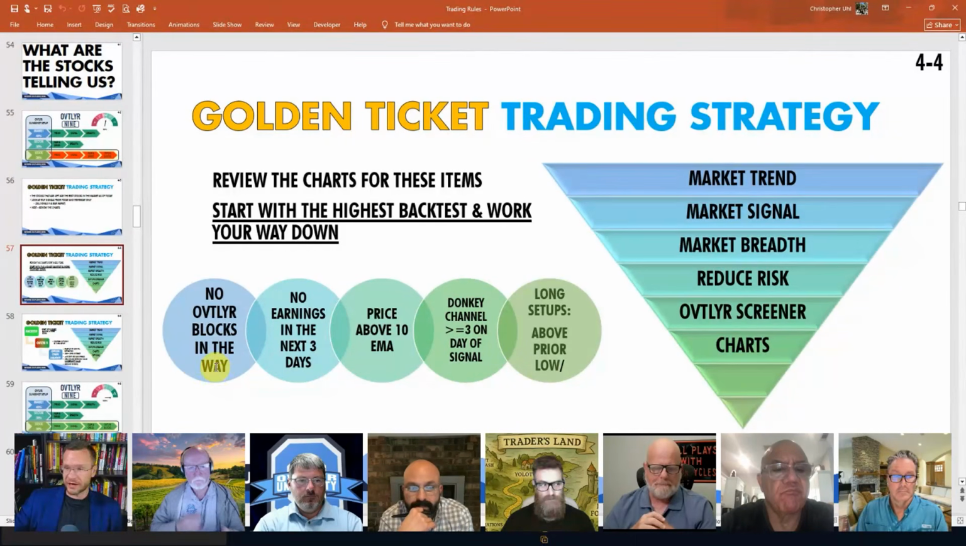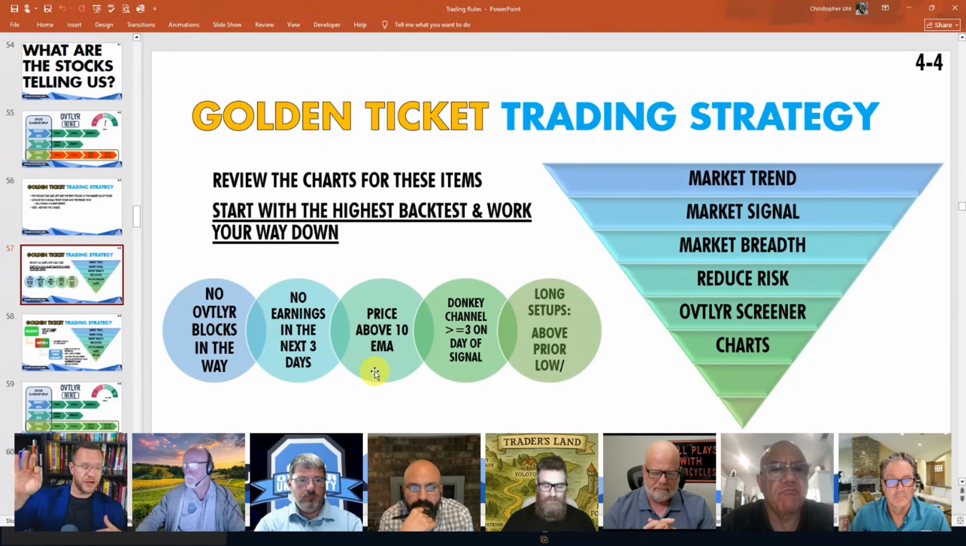Assuming we've gone through OVTLYR 9, assuming it doesn't have an outlier block in the way that it's about to close into, assuming there's no earnings in the next 3 days, double check it's above the 10 EMA, because we've seen this before: a signal comes through, looks great in the morning, and by the end of the day the price has sold off. It definitely is not one that I want to trade. Double check the Donchian Channels are still good. That should not change during the day. And of course, that it isn't below the prior day's low.